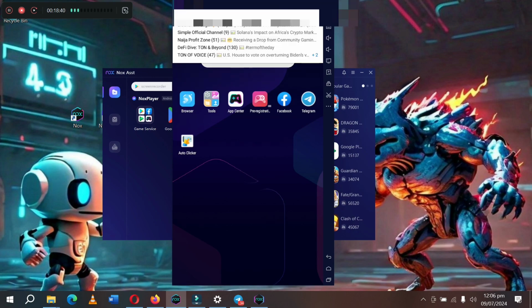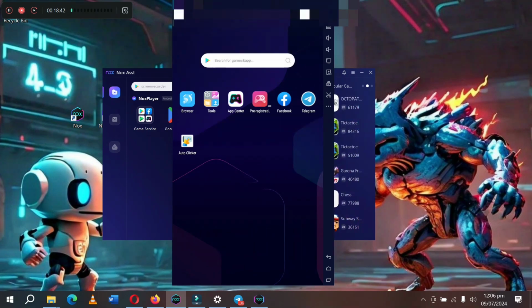for the system, on how to create or have multiple accounts on a particular project on Telegram. Alright, that will be all on that.